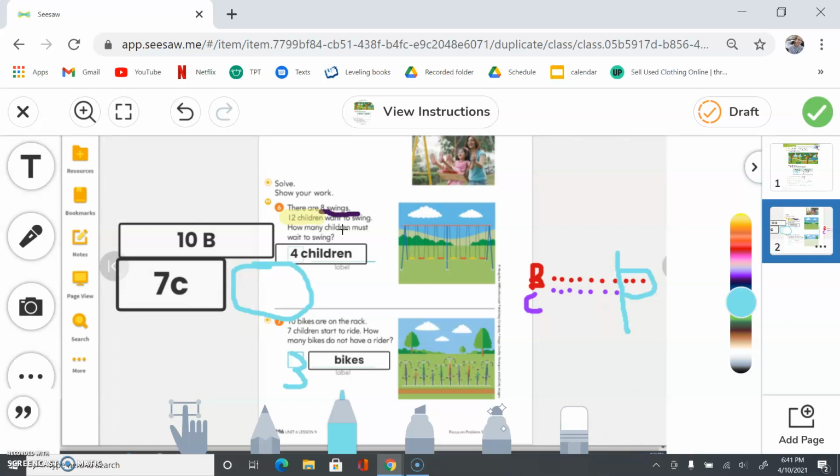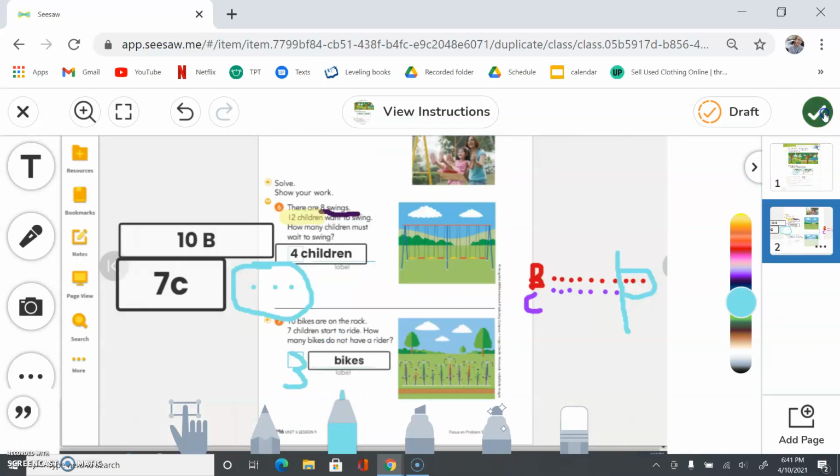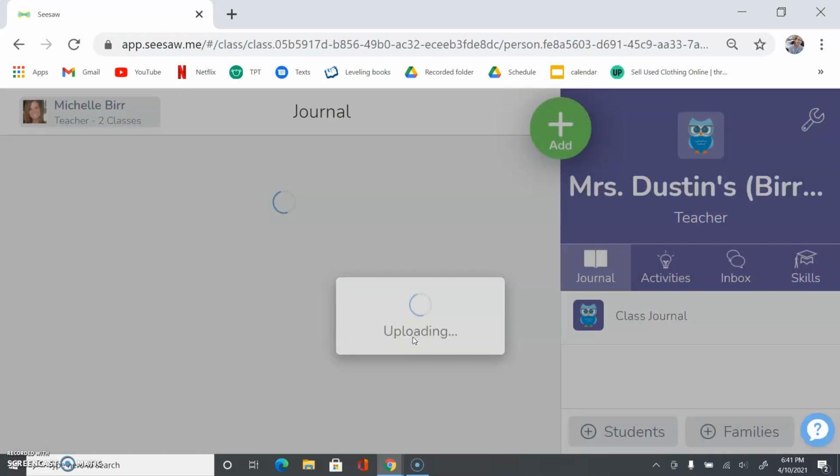Then I counted on to find that there are 3 more bikes than children. 7, 8, 9, 10. Here are some possible equations. 10 minus 7 equals 3, or 7 plus 3 equals 10. Awesome. Now remember, friends, you need to take a picture of your work and turn it in.